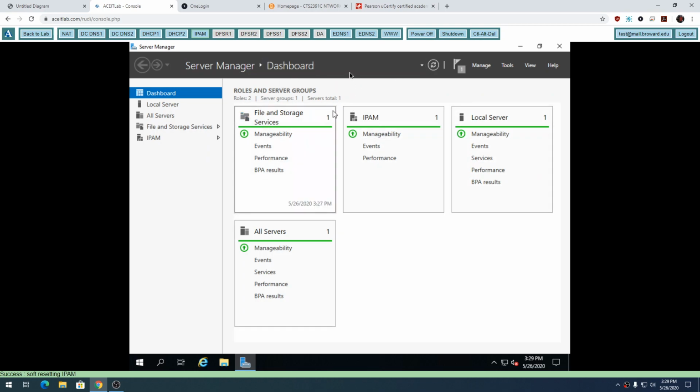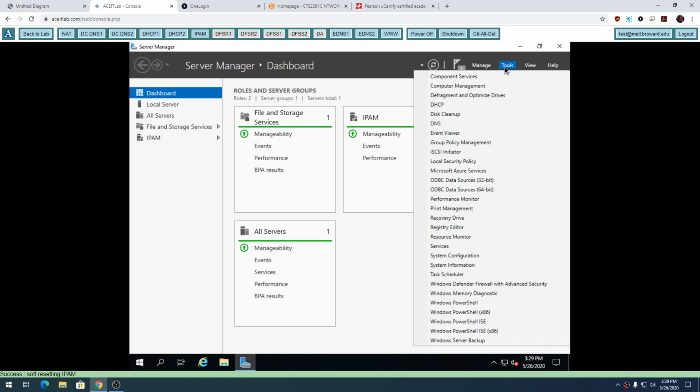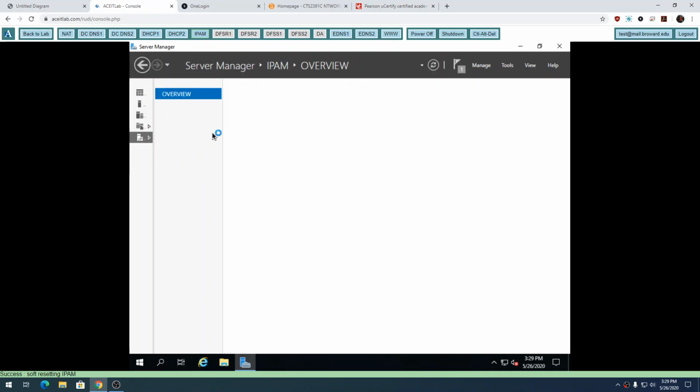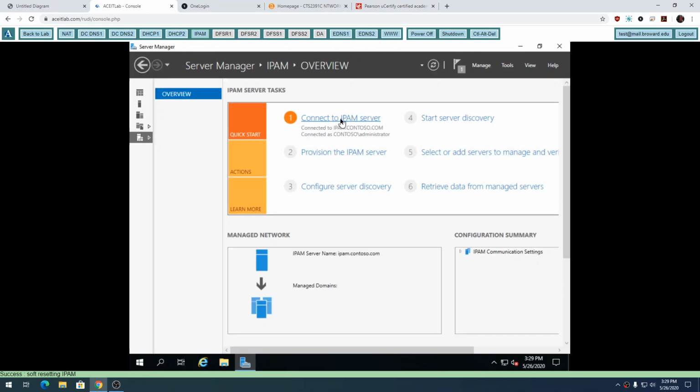All this is a glorified browser. So Microsoft is backing away from these old style tools, going with a new method. So we're going to use the new method to manage IPAM. So I'm going to click on IPAM, and then we have to go through these steps. This is the new way of doing things. You configure it by going through all these steps.